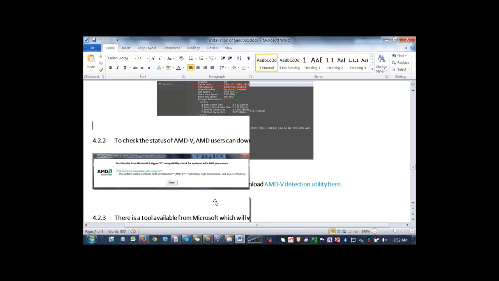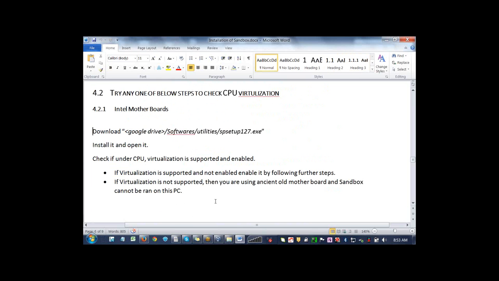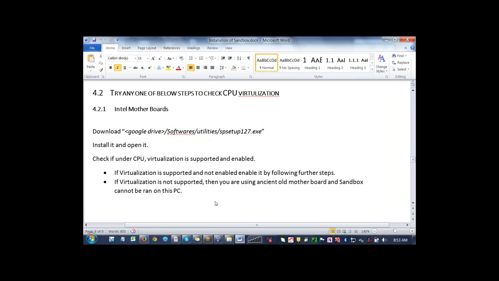You're browsing very fast. Yeah. So here, download Google Drive software utilities. This setup is a utility which will install that software, and there you can check it. There's a screenshot also which tells you how to check whether that is enabled or not. So just go to the Google Drive, you'll find the software.